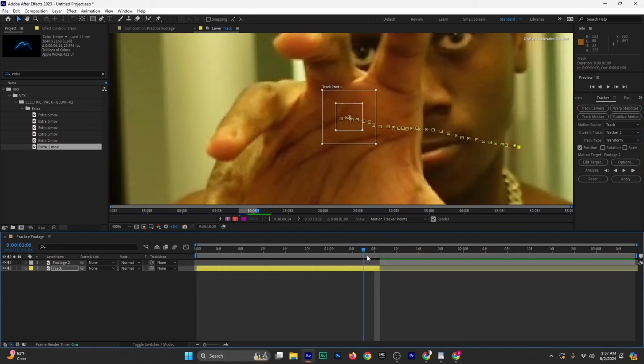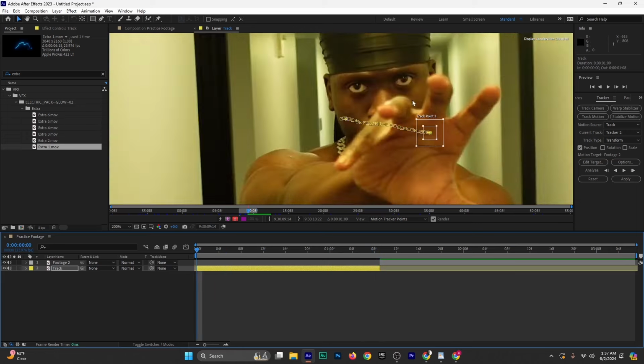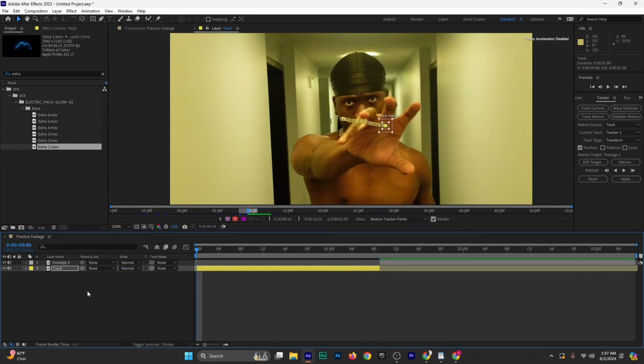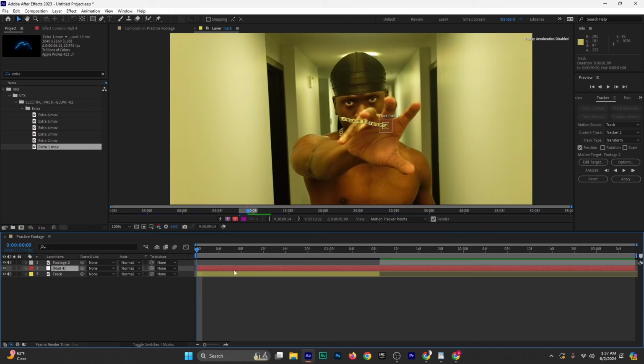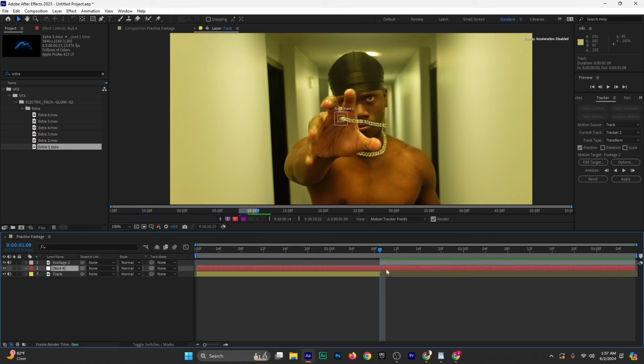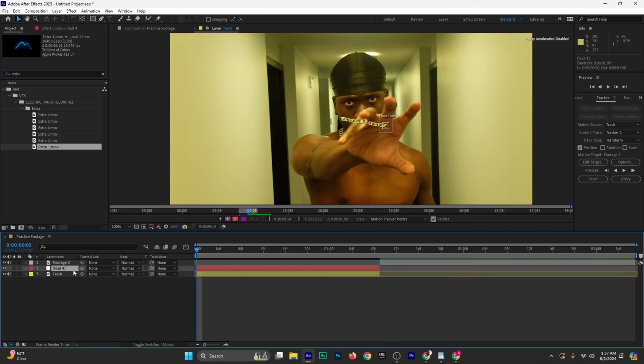Once the track has been completed, we're going to come back into this space, right click, go to new, and click on null object. Then move this time indicator a few frames all the way to the very end. Click on the null object, hit Control-Shift-D, and delete this piece. The null should be null 1, so I'm going to change mine to null 1 because you guys are starting off. It should be null 1.